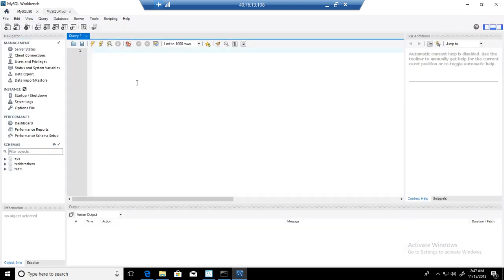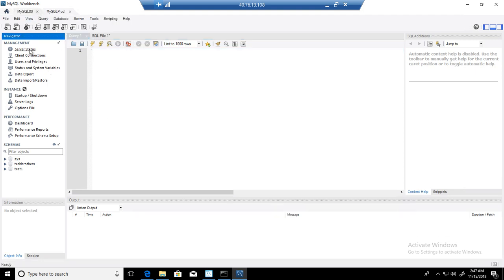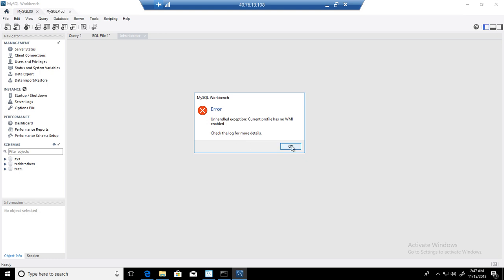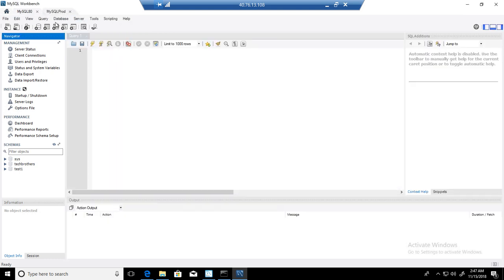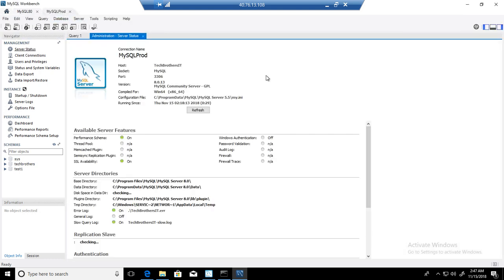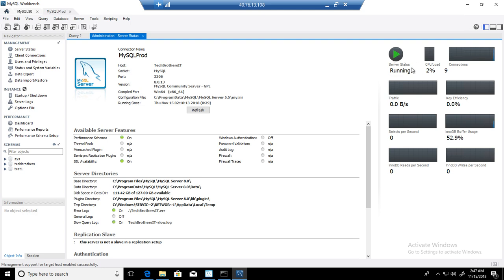We can do multiple things here. We can create databases, whatever we want to do. I will leave this for another time and not perform demos here. Okay, MySQL prod here. Okay, so the server is running. We can see the status here. We can see the CPU usage. We see the connections. We see a lot of other information here. And a couple of things I would like to tell you here.